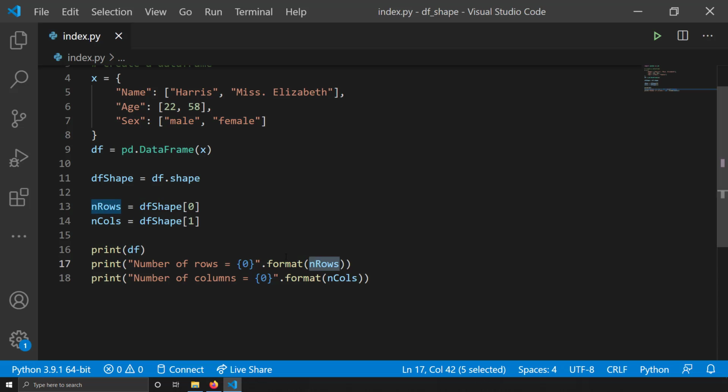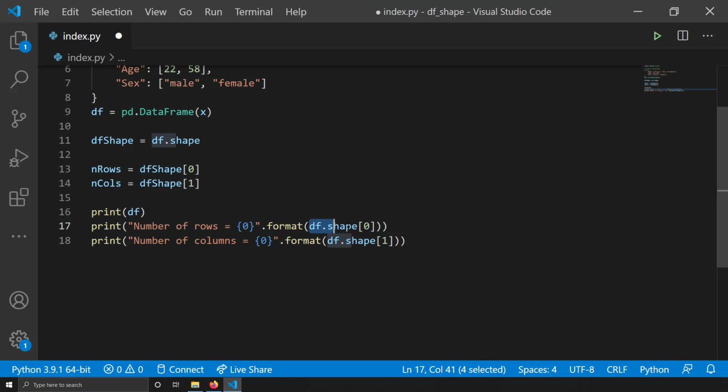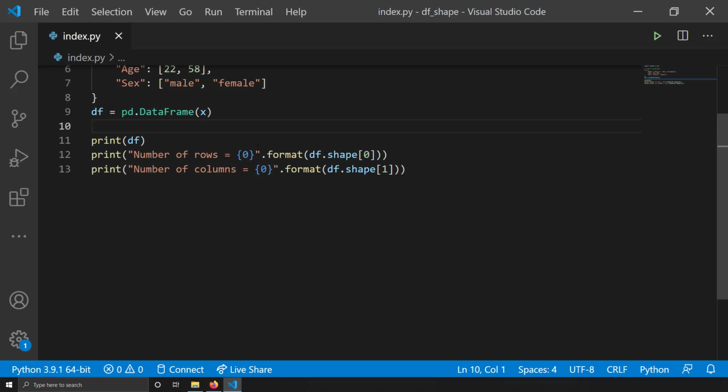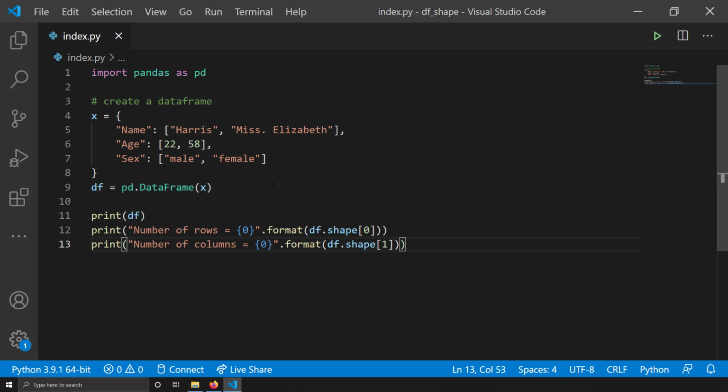Instead of deriving n_rows, you can directly write df.shape[0], and instead of writing n_columns, you can write df.shape[1]. This is also right because df.shape gives you the object which is the tuple, and if you take the first item of the tuple it will be the number of rows. So df.shape[0] will give you the number of rows, and df.shape[1] will give you the number of columns. That means the extra variables are not required. Let me run this again. You can see number of rows equal to 2, number of columns equal to 3. So this way you can derive the shape of a data frame and find out the dimension, which is the number of rows and number of columns, using the dot shape attribute and accessing the 0th or first item of the tuple.